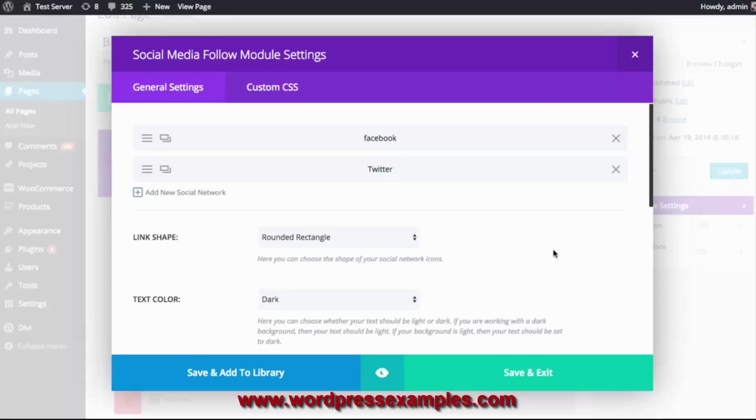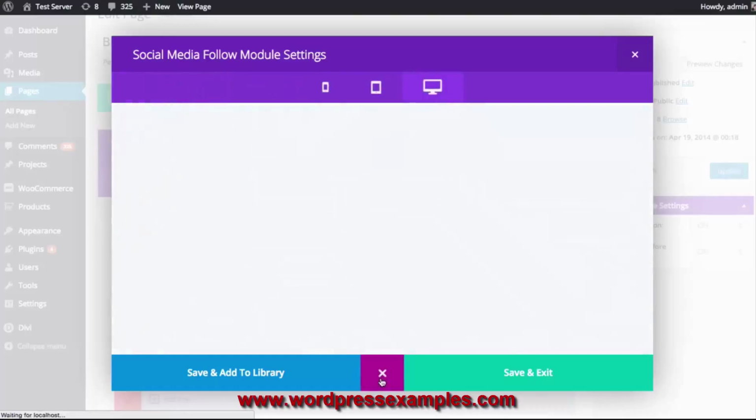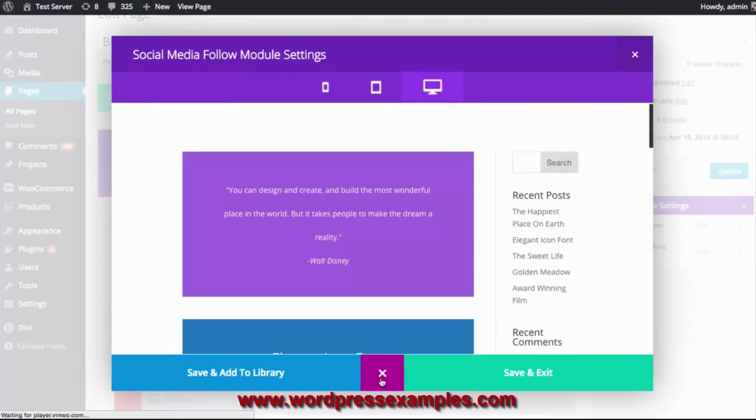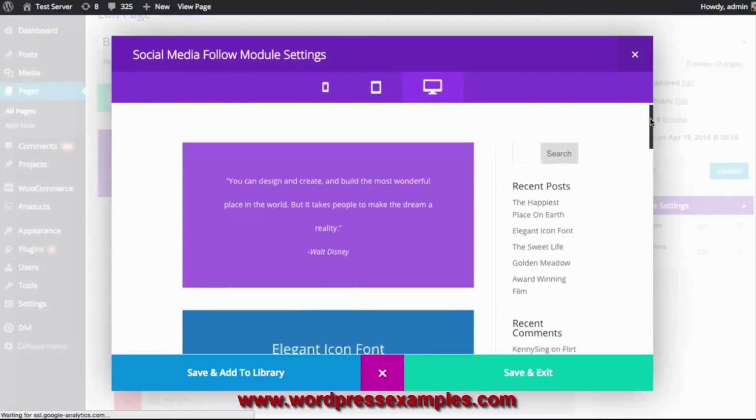And you can keep adding more and more links that way, depending on which social media services you use. And if at any time you want to get a preview of the module you're working on, you can do so using the preview icon down here. So if you click that, you'll see the module rendered inside of its parent section.